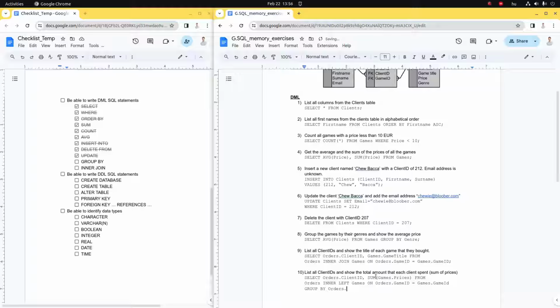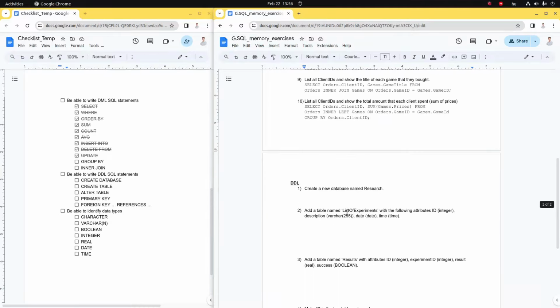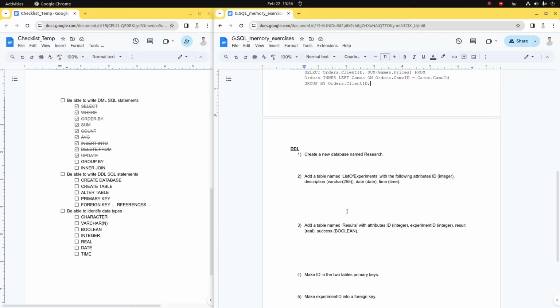Orders dot client ID. So we're collapsing all the client IDs together. Okay. Next we're going to start working on, let's have a quick look. Group by we did, and inner join we also did.